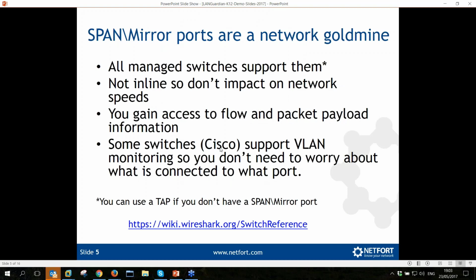SPAN or mirror ports are a network goldmine. I don't know if you're familiar with the term SPAN or mirror ports, but all managed switches support them. They're not inline, you don't need to impact the network speeds, and you can gain access to flow and packet payload information. Some switches such as Cisco actually support VLAN monitoring. One of the problems in the past with packet capture is you have to monitor ports and figure out what's connected where. But don't worry, if you use something like Cisco, and there are other switch vendors, they actually support VLAN monitoring.